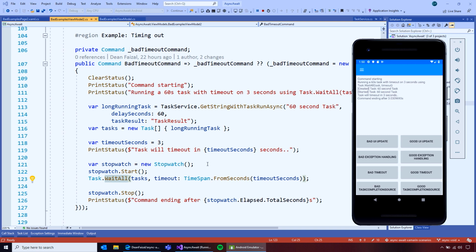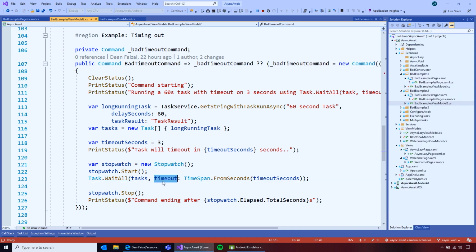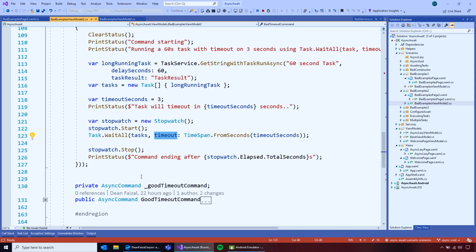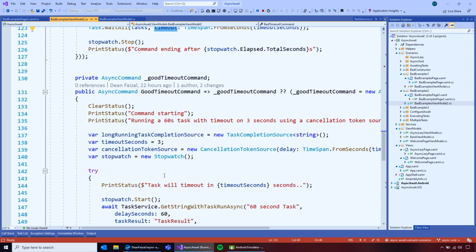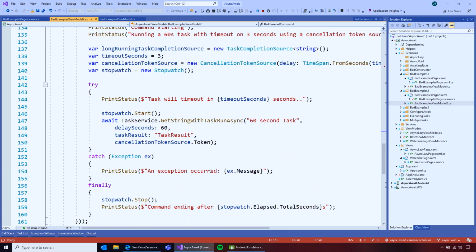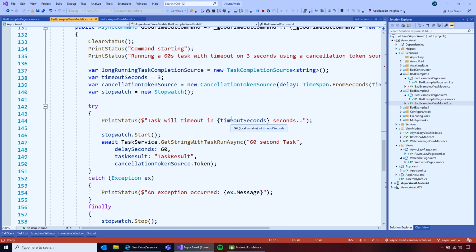Okay, so moving on, how do we fix that? This timeout kind of tricked us, so we don't like that. What I used to do was I would create a separate task, which was a delay, and then I would do Task.WhenAny on that. But in researching for this segment, I actually found a better way.